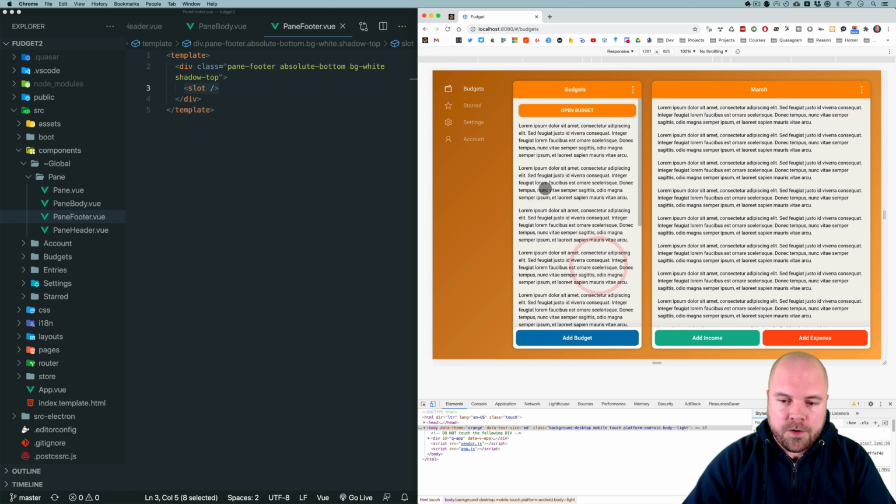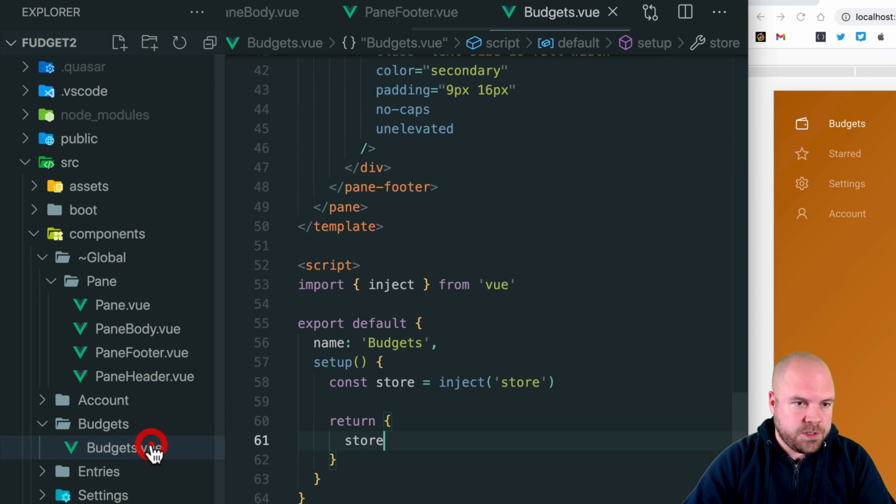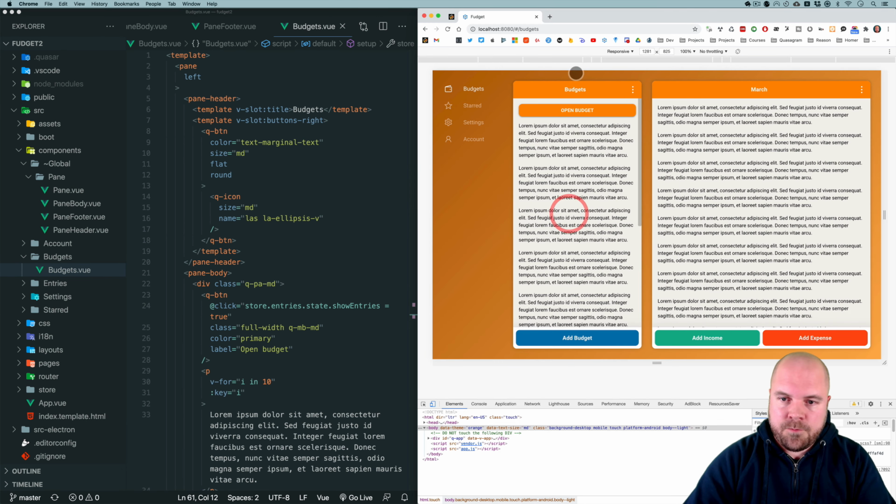So I'll show you a component that's using these pane components so you can see how they get used in action. So I'll jump to components and budgets.vue, and that's this pane that you see here on the left. So I'm just adding a left prop to this pane to position it on the left. Then we have a pane header component, and you can see I'm sending the title to it with this v-slot template, which is this title here, budgets. And then I'm sending this button here to the buttons right slot.